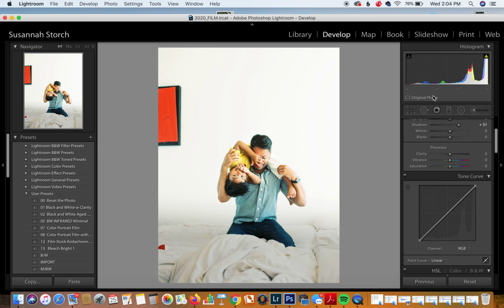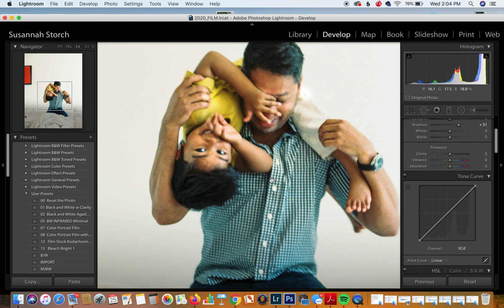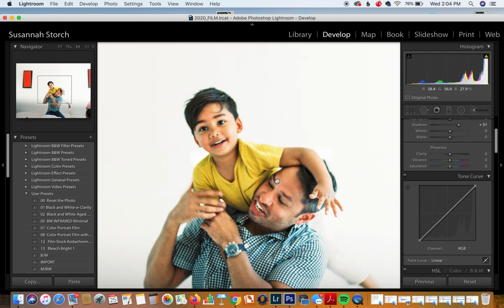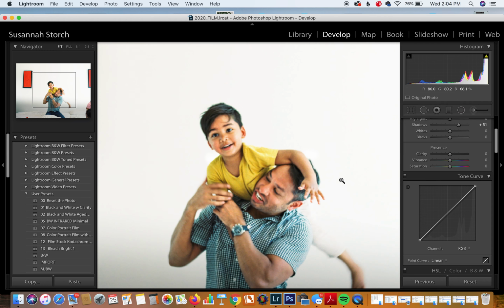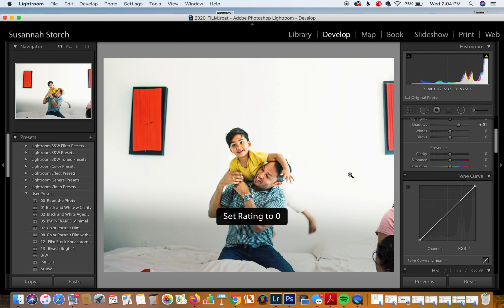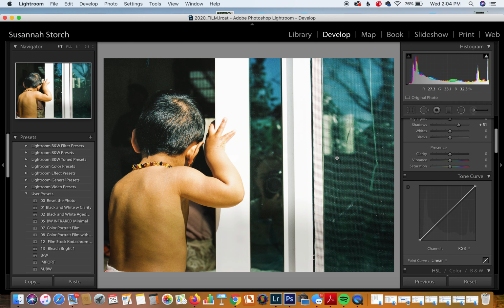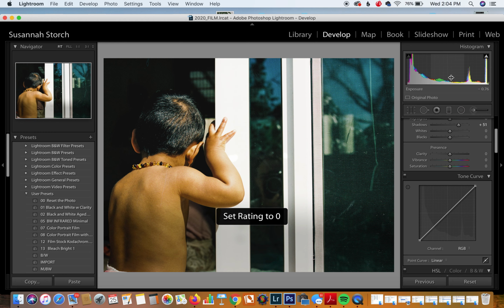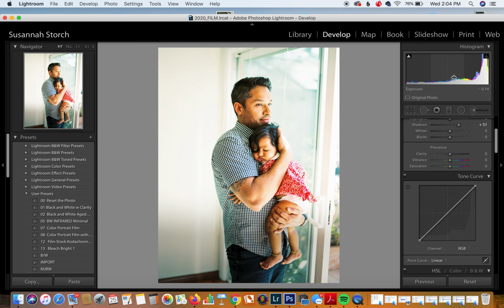Next, let's see. This one's a little blurry from motion. I feel like I'm just going to skip it. I'm going to rate that at 0. I don't love it. Okay, Dad, again, I don't know if I love Dad on that one. Skip it. Okay, here we have a little buddy's hand in the sunlight. You know, I'm going to skip this image.